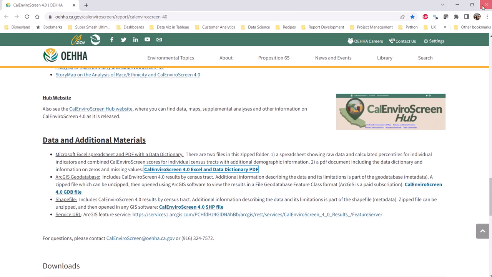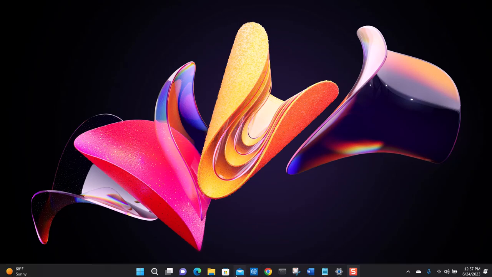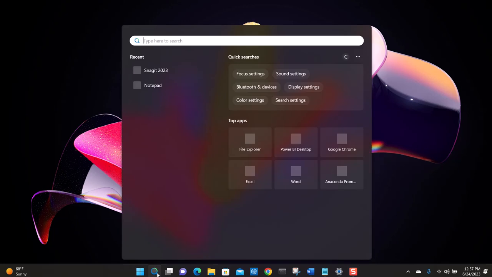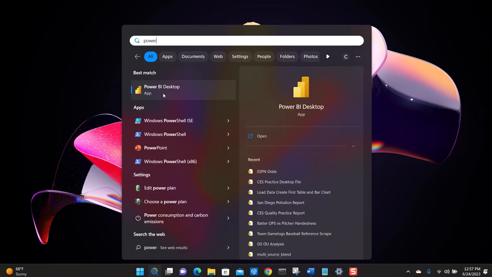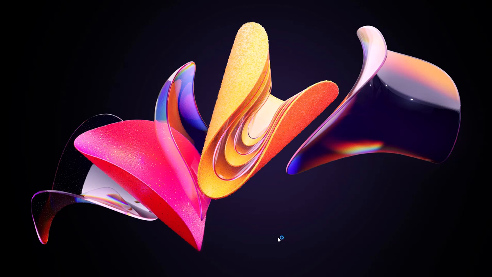And so the next steps are working with Power BI. On my computer, I already have Power BI, so I can go ahead and type it in, click it, and open it up.